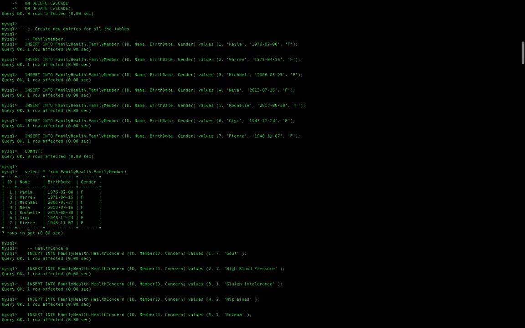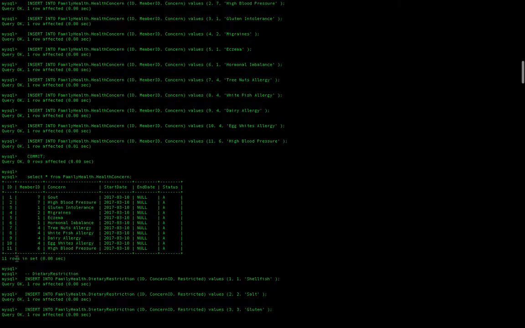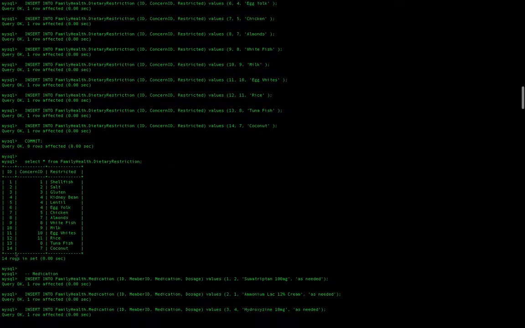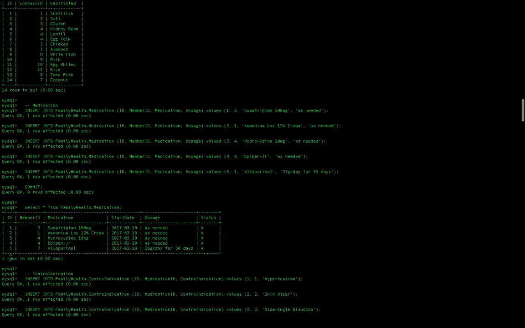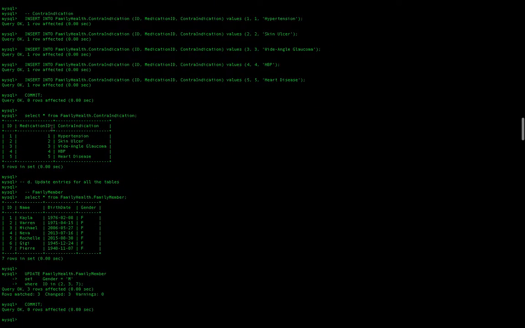Once I've created all the entries for the tables, I did the insert statements. You see I have 7 rows for my family members. I have the health concerns. Okay, it gave me 11 rows. I have the dietary restrictions, 14 rows. And I have the medication that they take, 5 rows. And the contraindication, I have 5 rows.